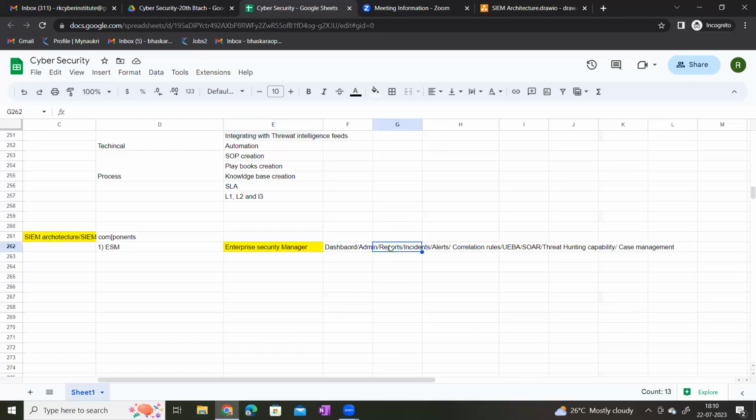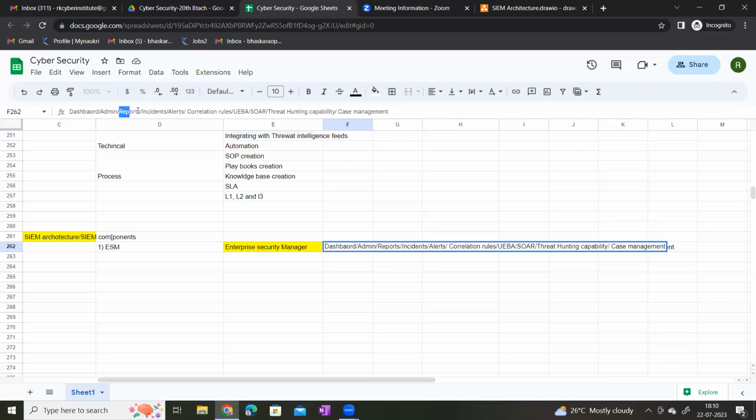So next one is our reports tab. So in the reports tab, there are two different types of reports we will create. One is technical reports. Second is process-oriented reports. When you say technical reports, what are the different types of data sources, logs we are integrating? Whether it is a firewall or proxy or web application firewall or Active Directory or NAC, NAPS or DLP and so on. According to these different types of data sources, we can create our reports. That is on the technical side.